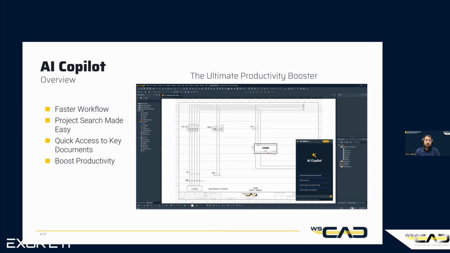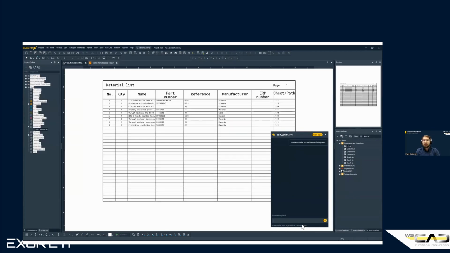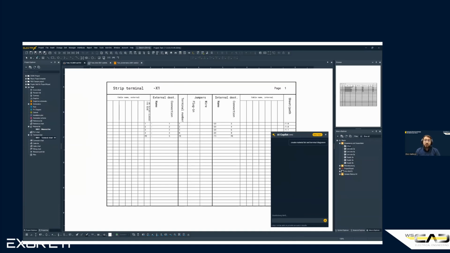We call it the ultimate productivity booster. It offers a faster workflow. You can skip complex menus and commands. Just tell WSCAD what you need, for example, create a material list as an Excel file. Project search is made easy. You can ask, in which project did I last use the component 4711? You can quickly access the key documents, and it overall boosts productivity. It reduces time spent on routine tasks and increases efficiency through AI-powered automation.